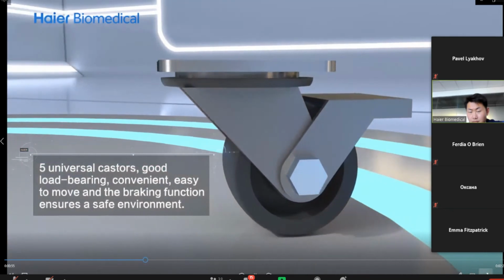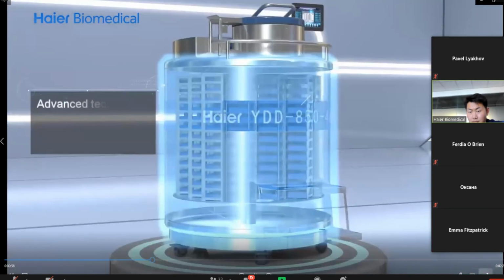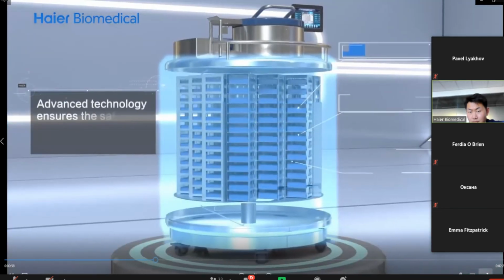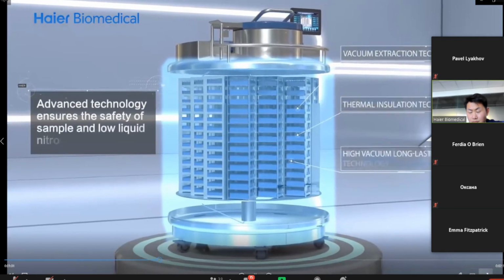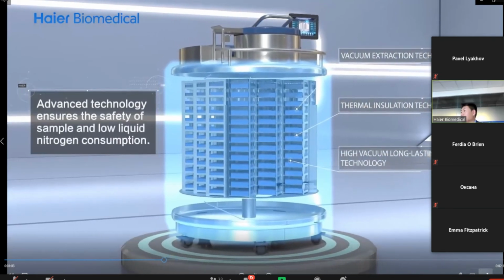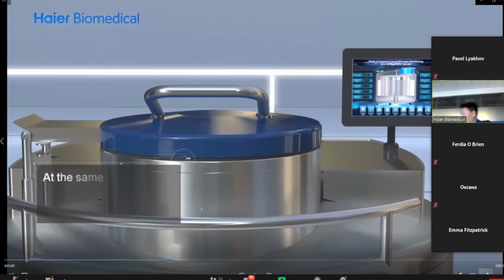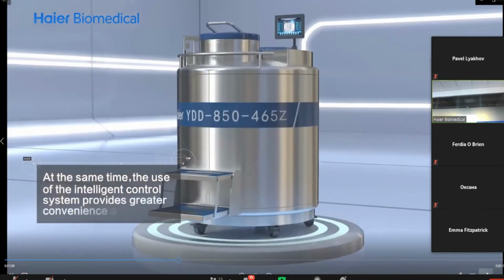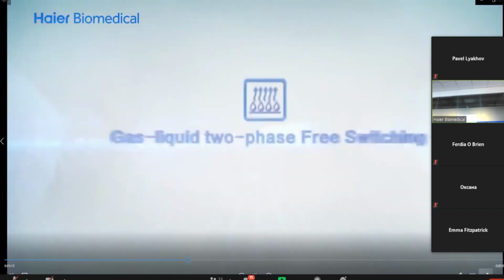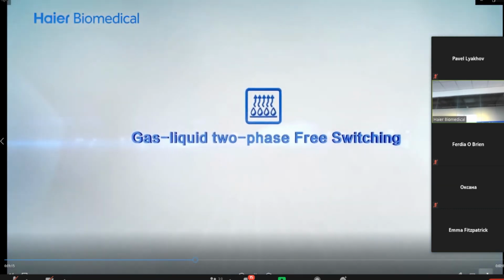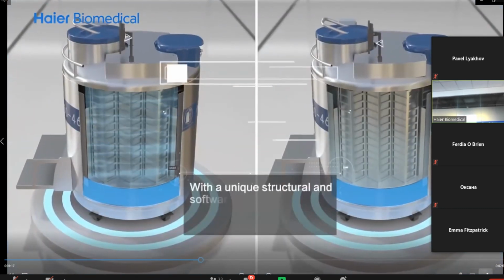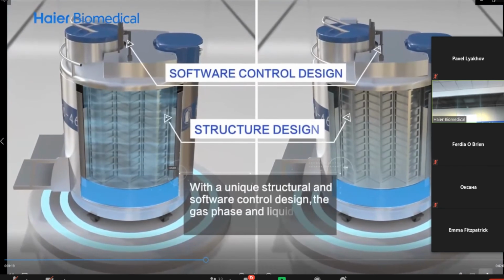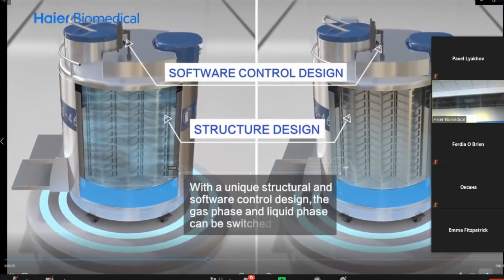Advanced technology ensures the safety of sample and low liquid nitrogen consumption. At the same time, the use of the intelligent control system provides greater convenience and security. Gas liquid, 2-phase, free switching. With a unique structural and software control design, the gas phase and liquid phase can be switched with ease.